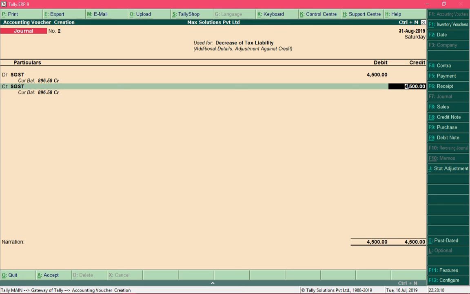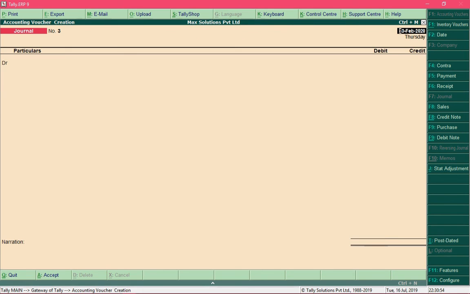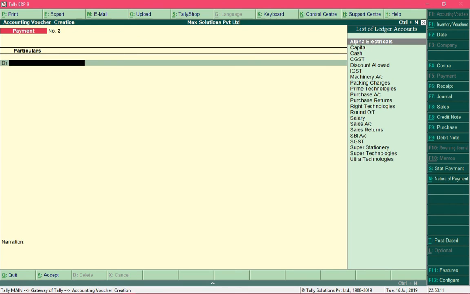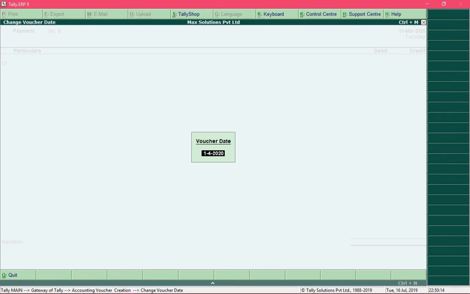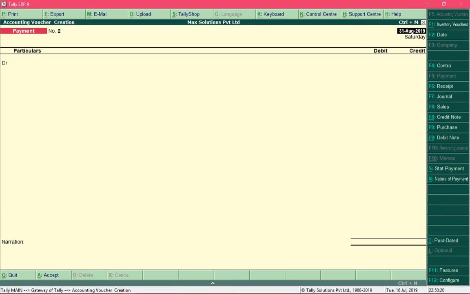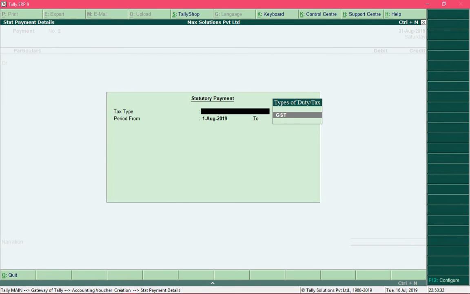But before making the payment, we will first save this entry, and after you make the GST payment, you need to pass the payment entry in Tally as well. To record a payment entry, press the F5 key. At the payment voucher, press the F2 key and change the date to the payment voucher date. And whenever you make payments for GST purposes, select the option Stat Payment over here. So click on this option or press Alt S and specify the details for your payment.